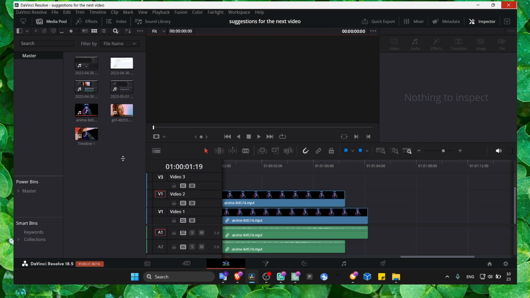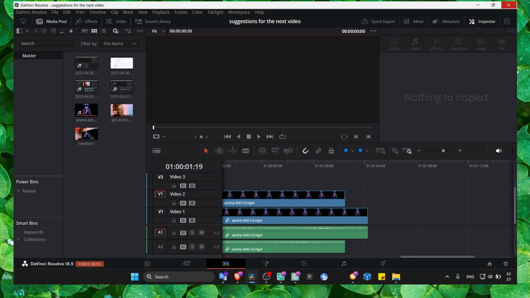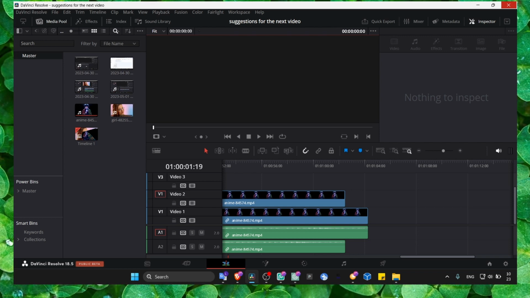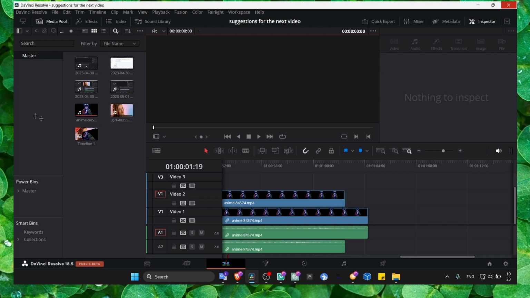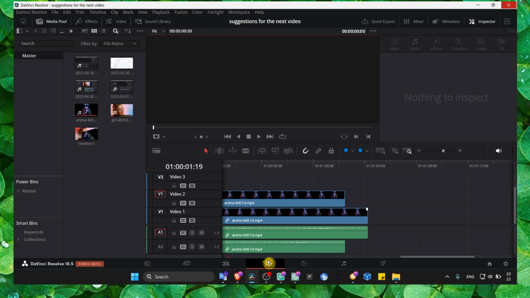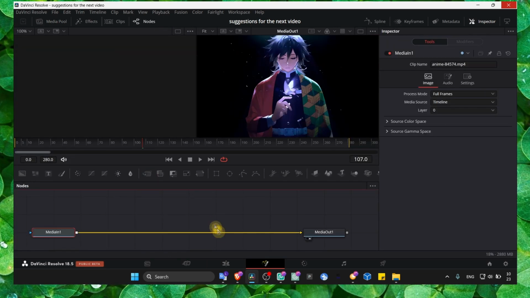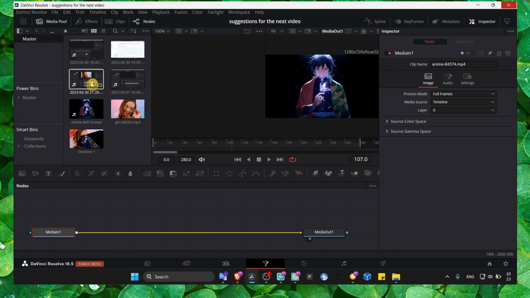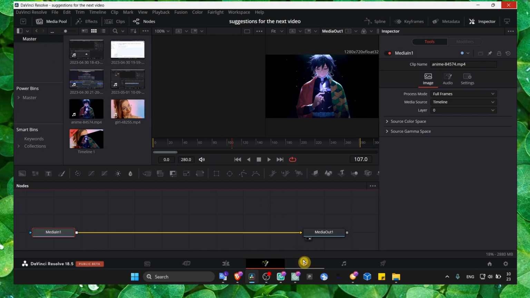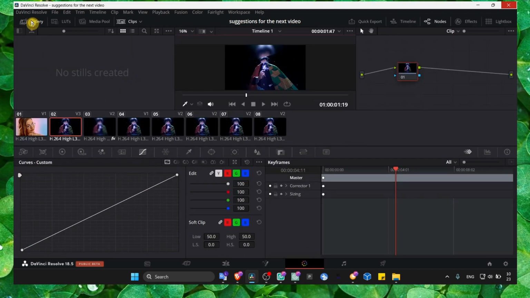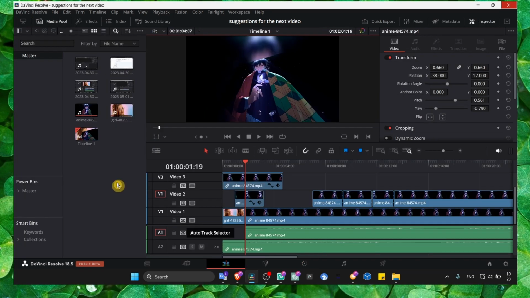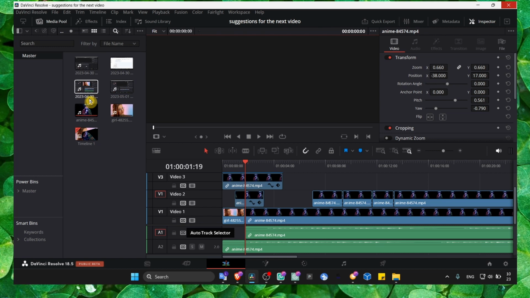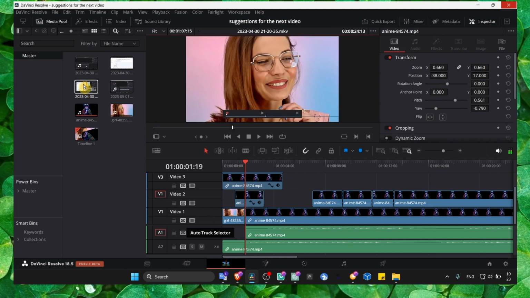Now the media pool is pretty important, obviously it's super important. You can also have the media pool here in Fusion or in the color page. Here you have the gallery, but that's overall the media pool.